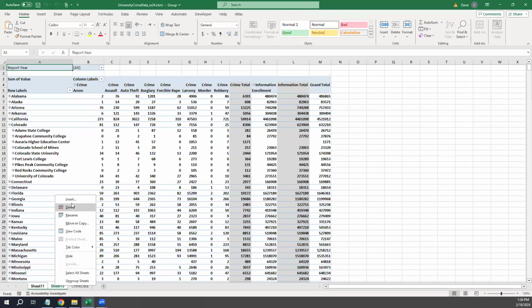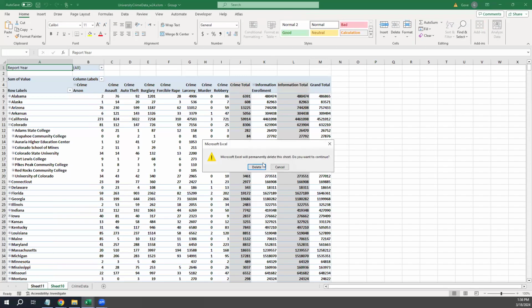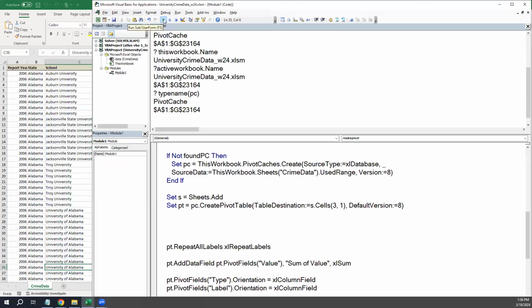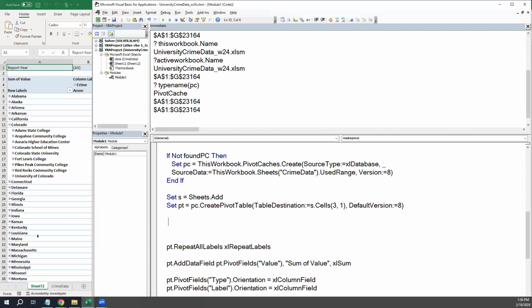But without a pivot table, that'll get rid of the pivot caches that go with those. And if I run that, it should still go through and build the pivot cache and the pivot table. So yeah, that was it. This workbook instead of active workbook. Kind of a surprise to me. All right, that's it.